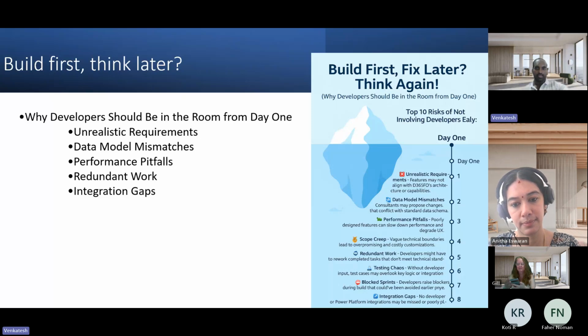So developers raised blockers during the build that could have been avoided earlier. Understand that when you're developing, there are multiple developers working on the same project. You never know which process is overlapping where, so try to visualize that part. Don't stick to just the module or the place where you're working. Understand where the data is flowing.